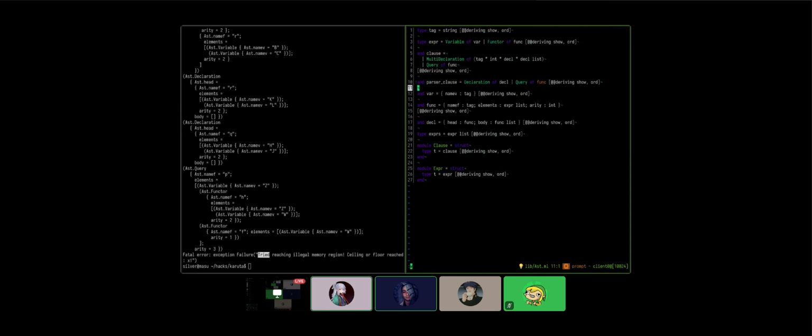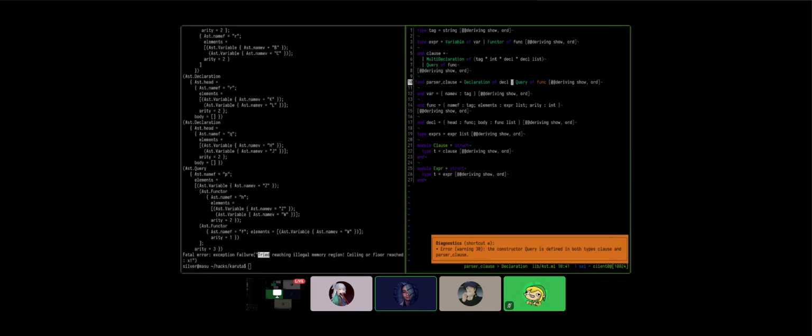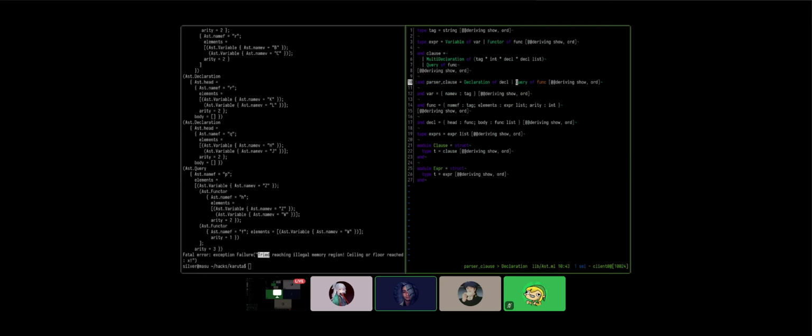Of course. Let's remove the tag and the arity from the multi-declaration because I agree there's no purpose in having the tag and the int if you're going to have the first declaration. It's just awkward to have, to guarantee that this is a non-empty list, to uncons it.